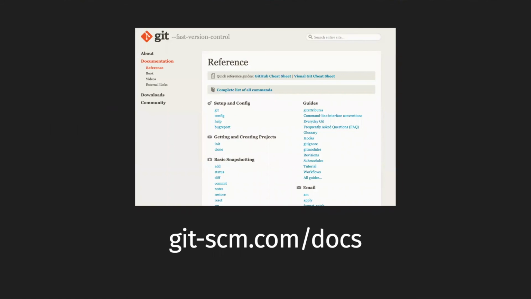Another one is the reference documentation I was talking about. This is like the man page if you're familiar with Unix. It has every possible flag on every possible command in Git. So if you ever forget, like I want to check out and create a branch and I forget what that's called, you can go in here, click on checkout, and read to your heart's content.